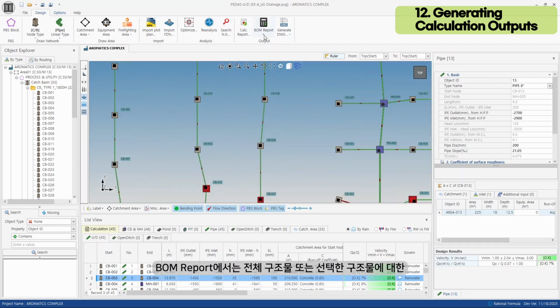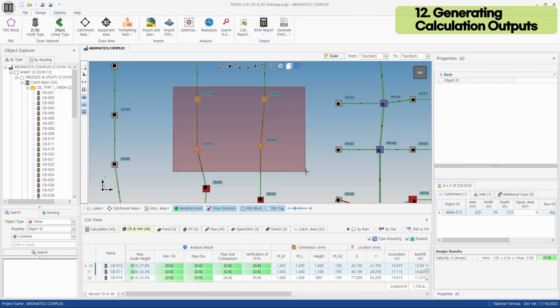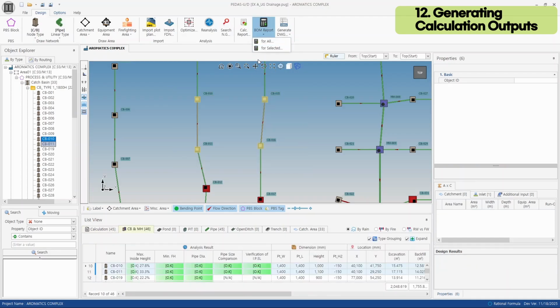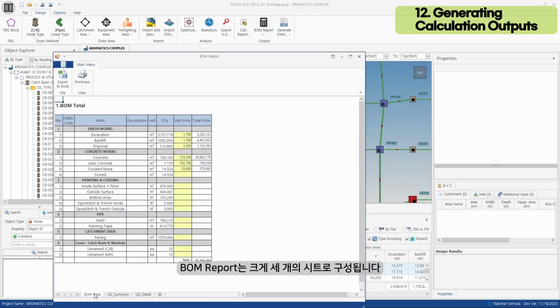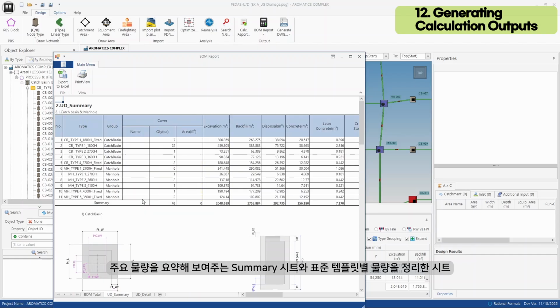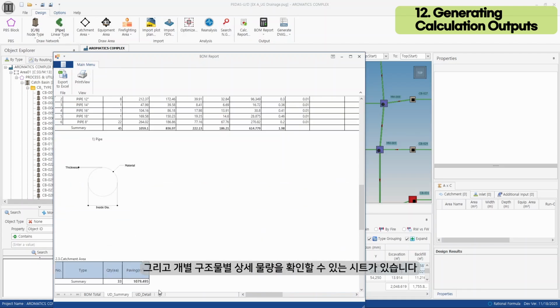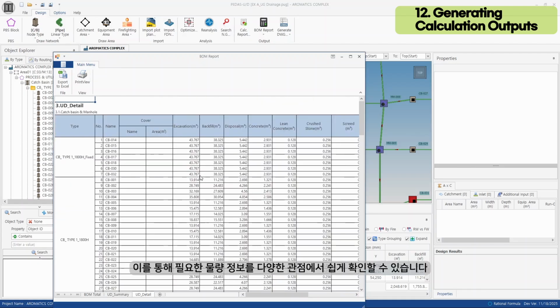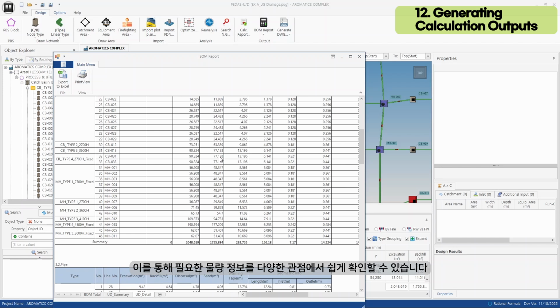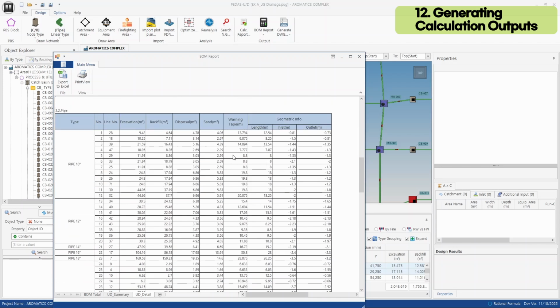The BOM report allows you to review the quantities for either all structures or selected ones. It includes 3 sheets: a summary of major quantities, quantities organized by standard template, and a detailed breakdown for each individual structure. This makes it easy to check all required material information.